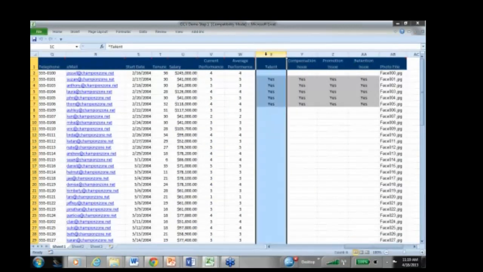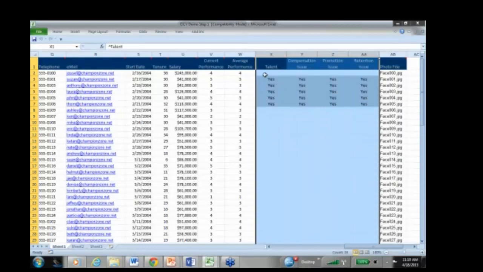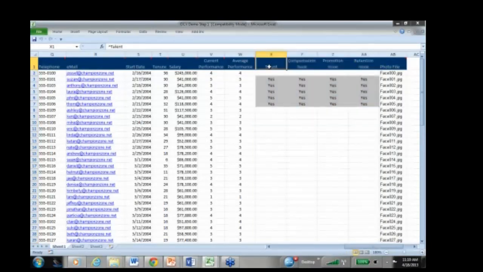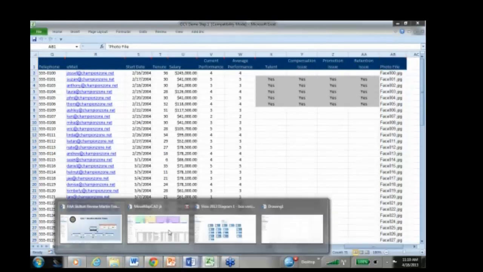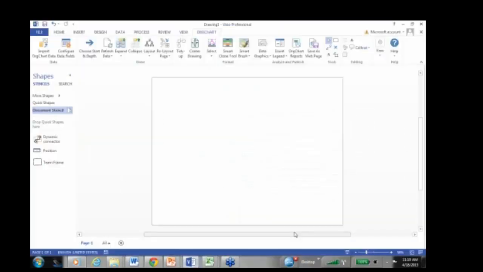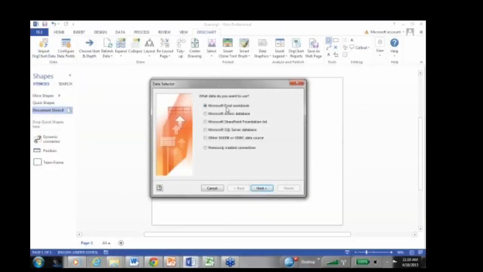Finally, I put some other characteristics in here for whether this person is a high performer in terms of their talent, whether there's a compensation issue, and whether we might have a retention issue, being able to hold on to the person. And then finally, a photo file. So I've got all of those that I'm putting in, and I'm just going to do a quick import. Okay, we'll just come back to our drawing here, and we start with importing the data here.